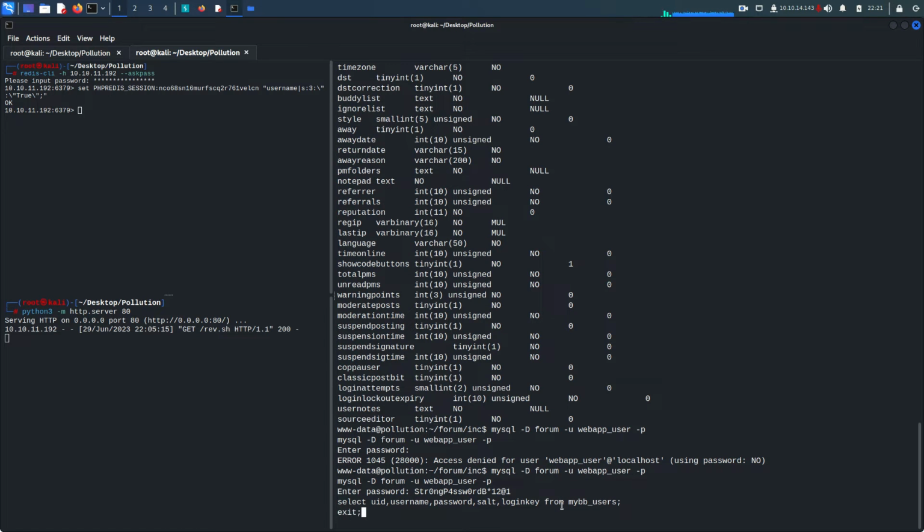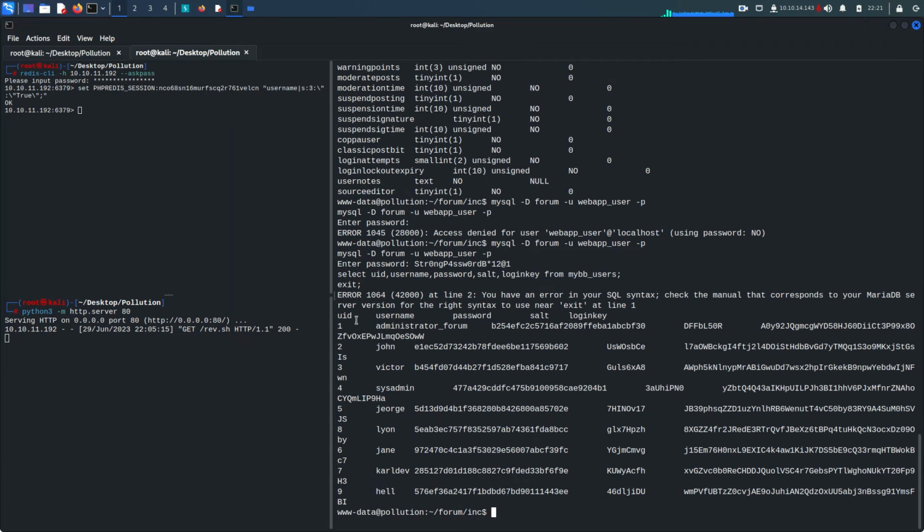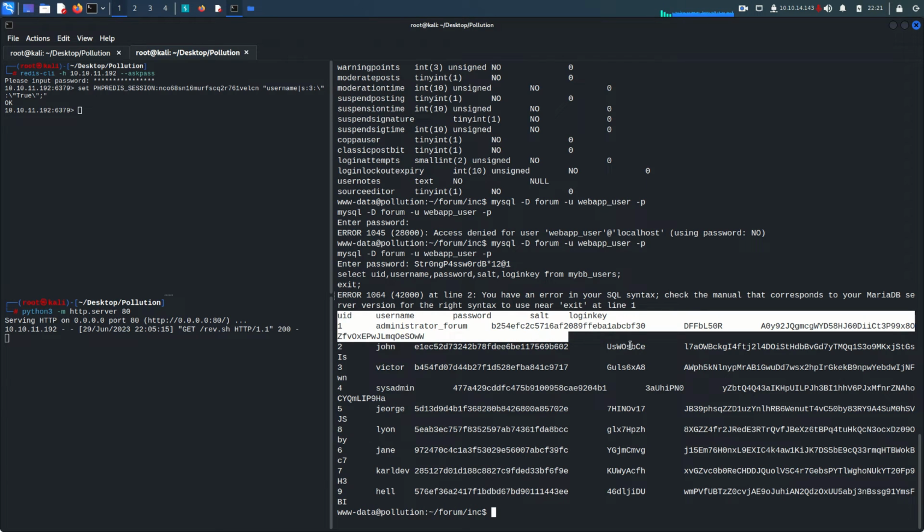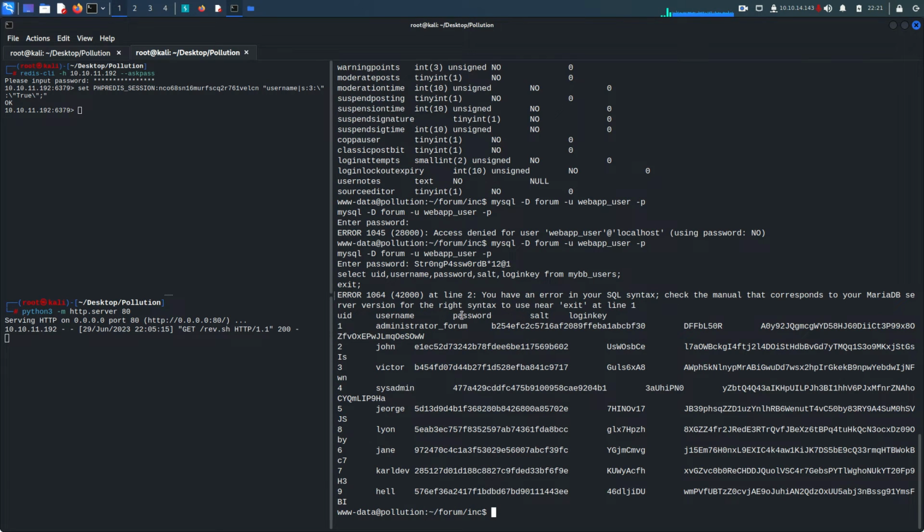And exit. So once we exit, we will be able to see all the usernames and their passwords with the salt, but the passwords are hashed with salt, so whenever the salt is included, it is a bit difficult to crack the passwords.